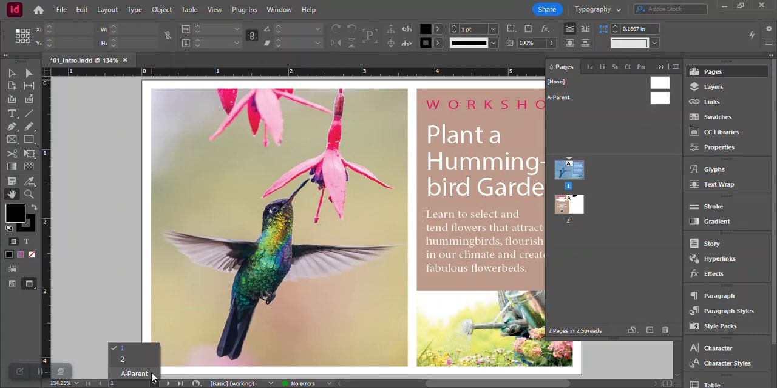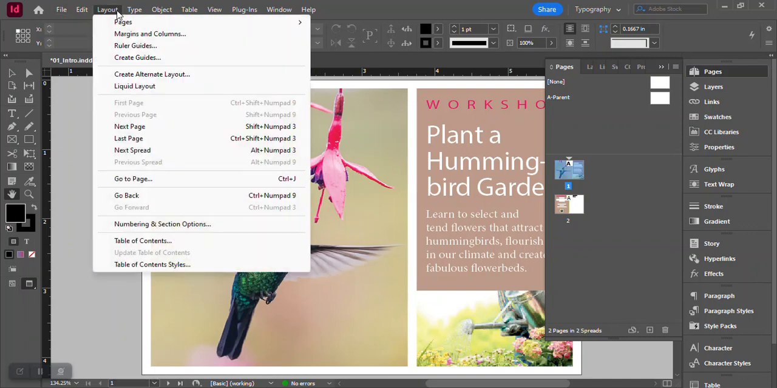So there are lots of ways to be able to jump around. Up here on our menu bar at the top under Layout, here are the exact same things that I was telling you about, with corresponding keyboard shortcuts.